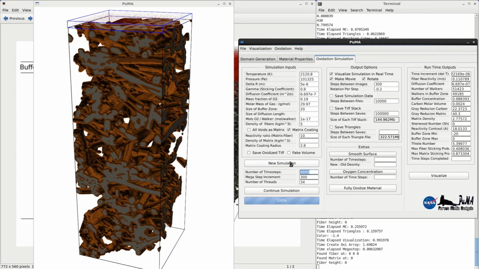Now, finally, once the simulation is set up, all the outputs are set as they want, you can actually continue the simulation for how long you want it. You have to specify the number of time steps that you want, the megastep increment. And now what that means is that as part of the parallelization, which again is described in better detail in section 3.5 of the documentation, the walkers are split up into walker groups, which are then assigned to processors.